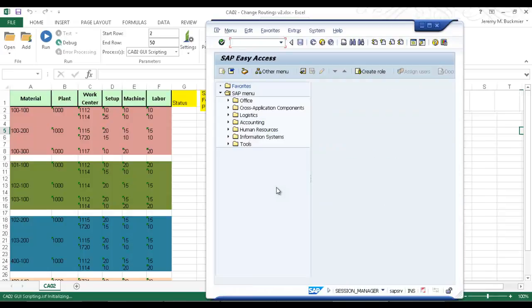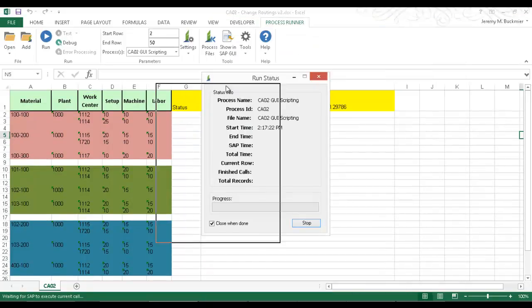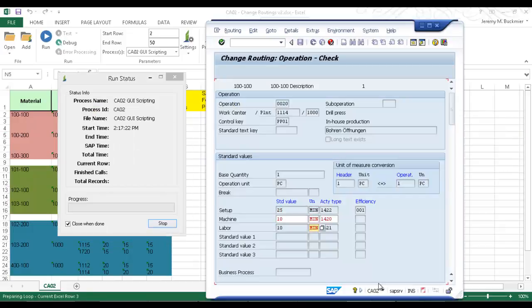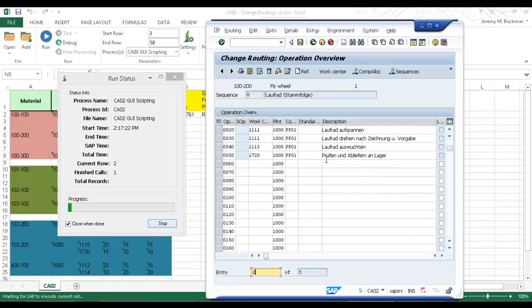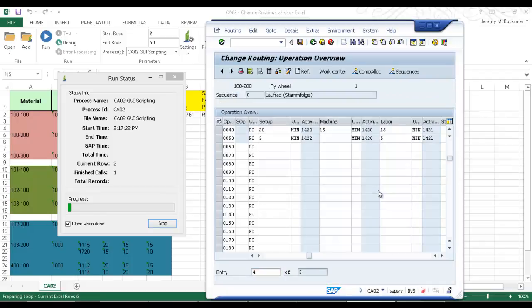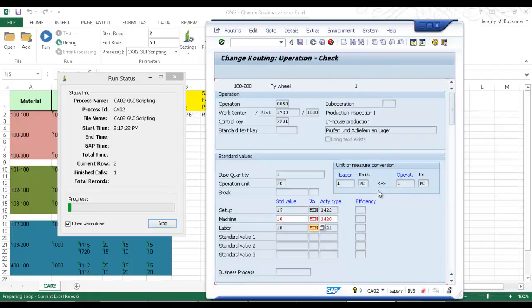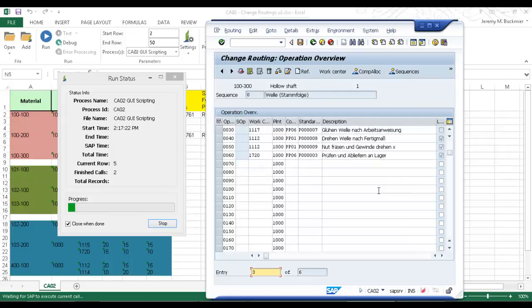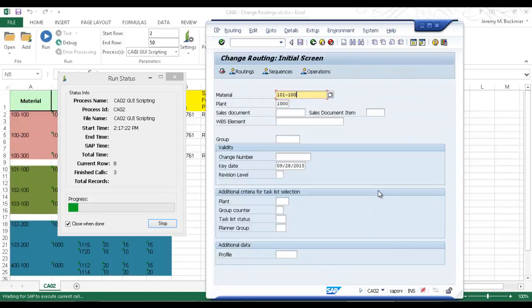Now we're going to run that GUI scripting file. There you can see the little barbershop sign. It just says SAP GUI scripting script is running. This is real-time SAP GUI scripting technology; Process Runner works in real time. So we're going to see the screen flicker here as it processes this. There you can see it's going through, searching for each of those values and then replacing them for the setup, machine, and labor.